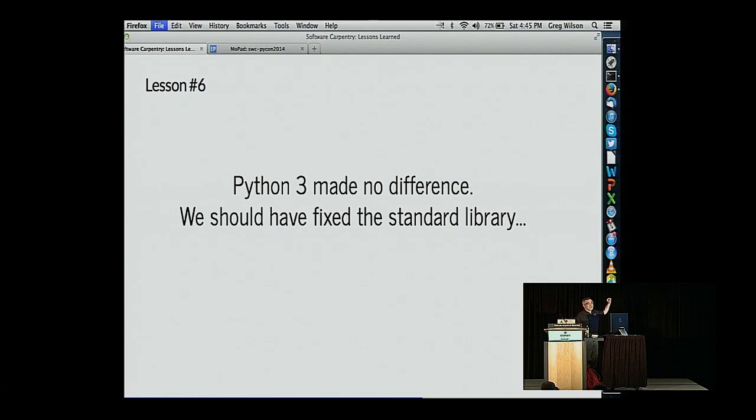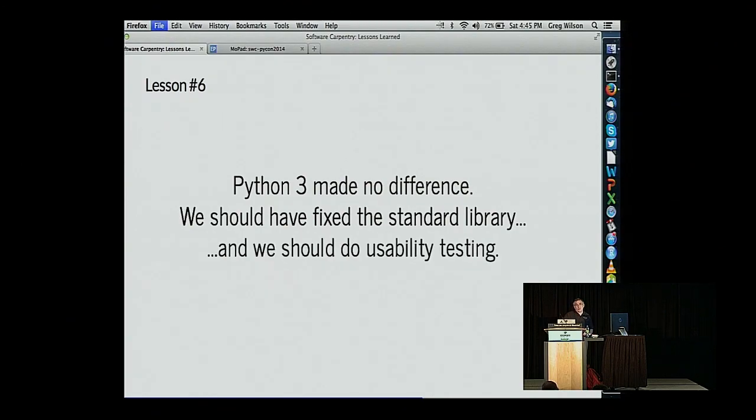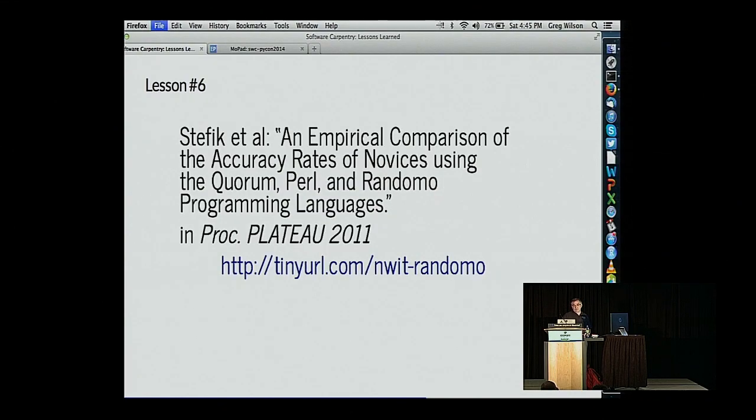Watching novices try to find things in the standard library. Is this os or os.path? Or maybe it's shutil, or maybe it's, I don't know, Fred, right? StringIO versus cStringIO, and the list goes on and on. Most importantly, we should have done some usability testing.